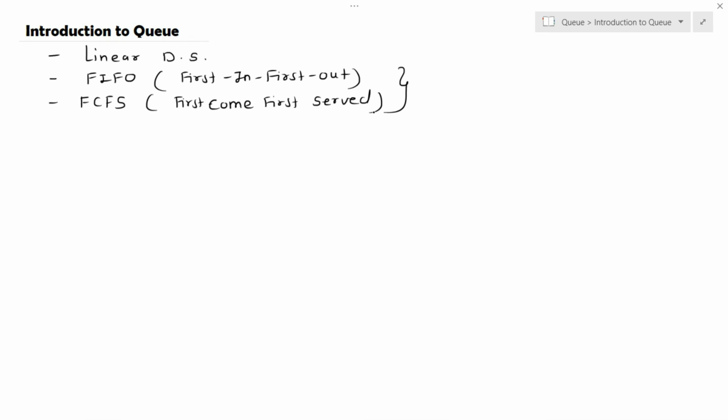There is a ticket counter at the railway station and there is a queue of people who are waiting to get the ticket. Each new person who comes joins at the end of the queue and the person who comes first gets the ticket first. So remember these two real life examples of queue. Sometimes it is asked in your exam also, so you have to remember at least one real example of queue. Now let's see the implementation of queue.